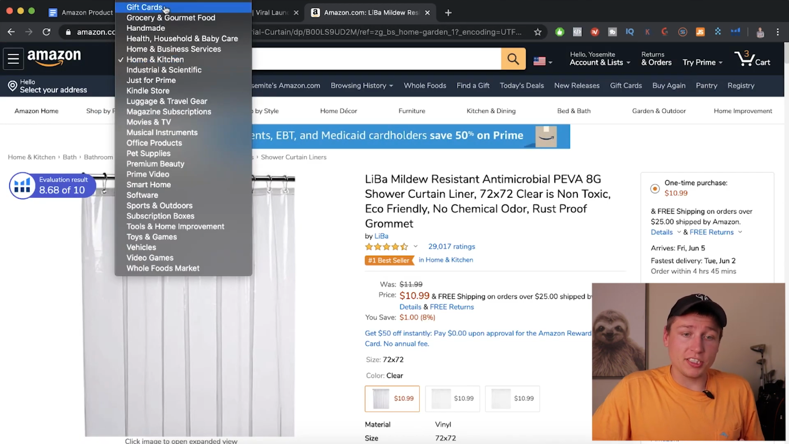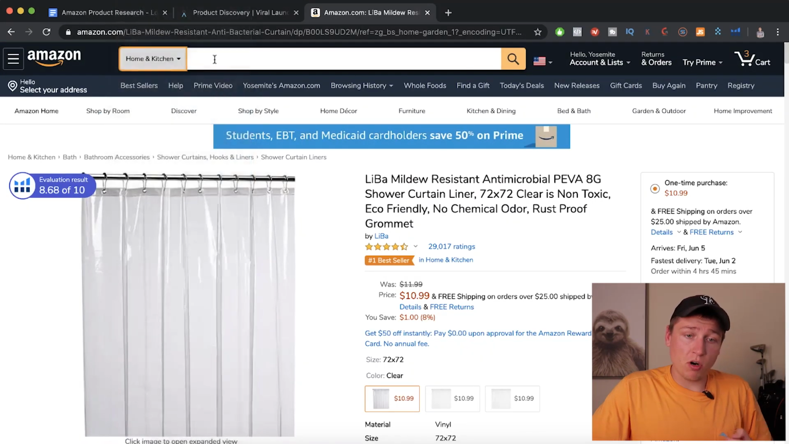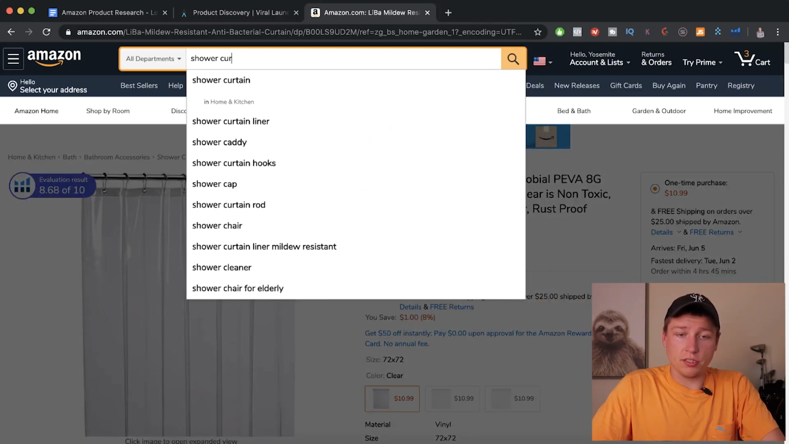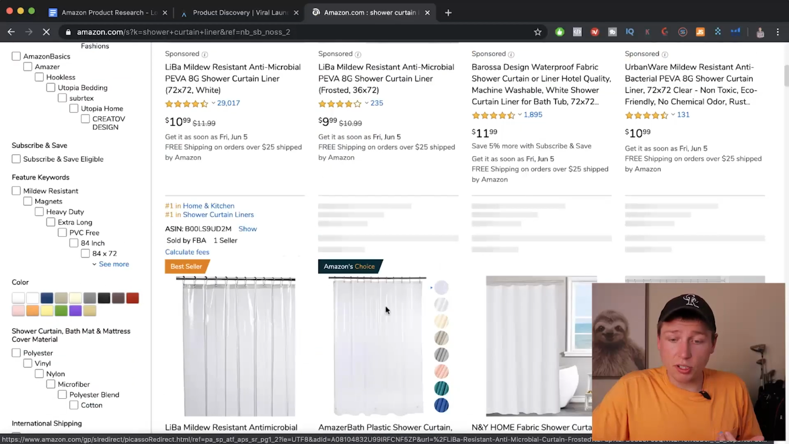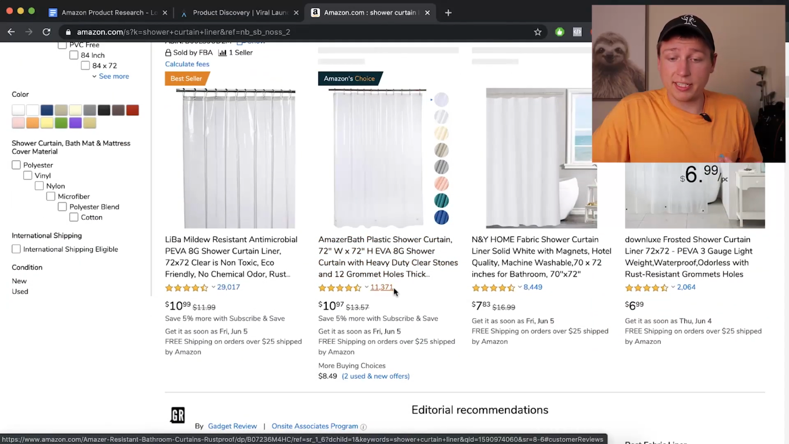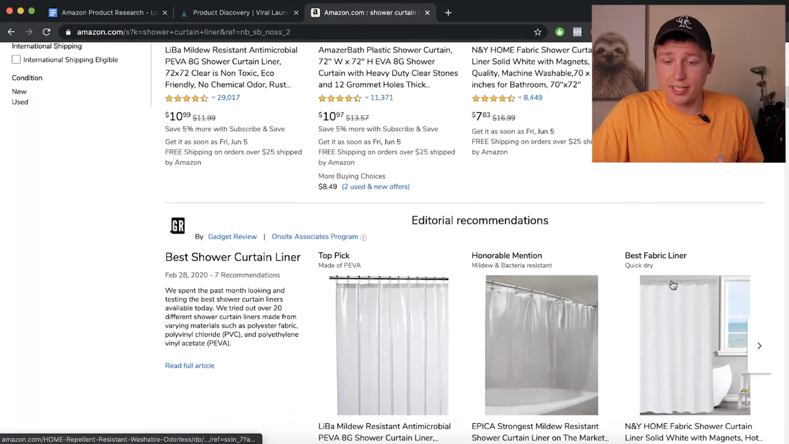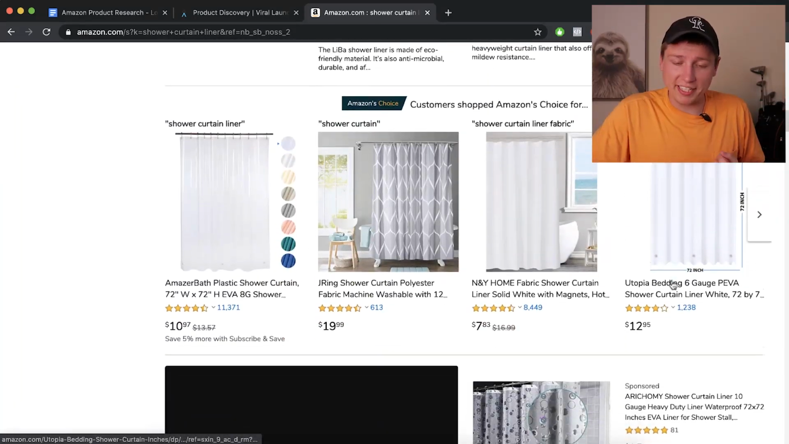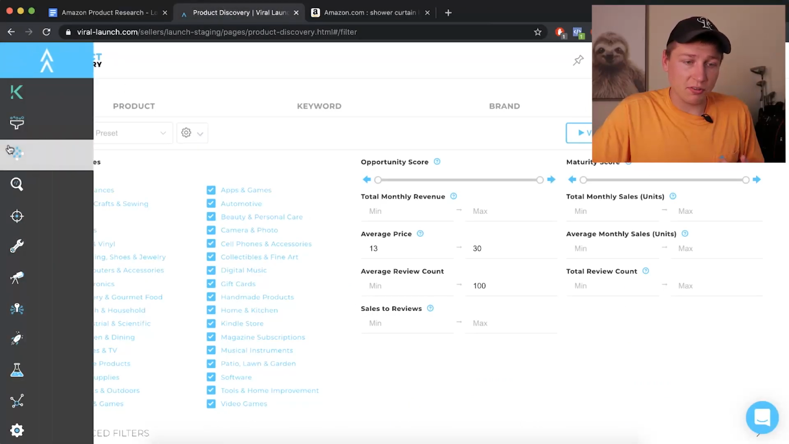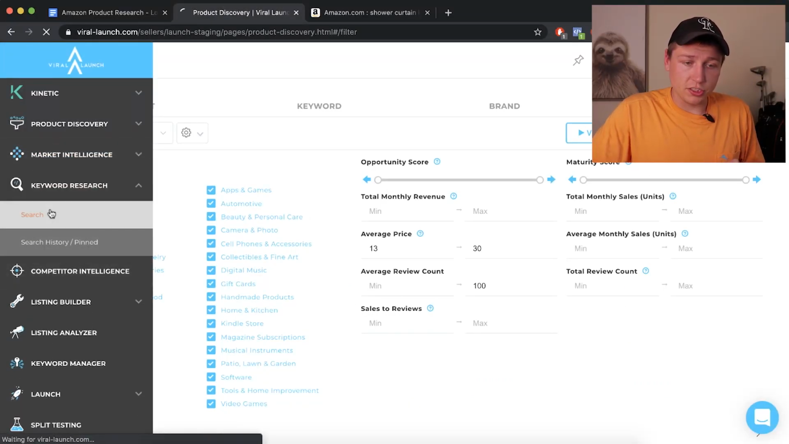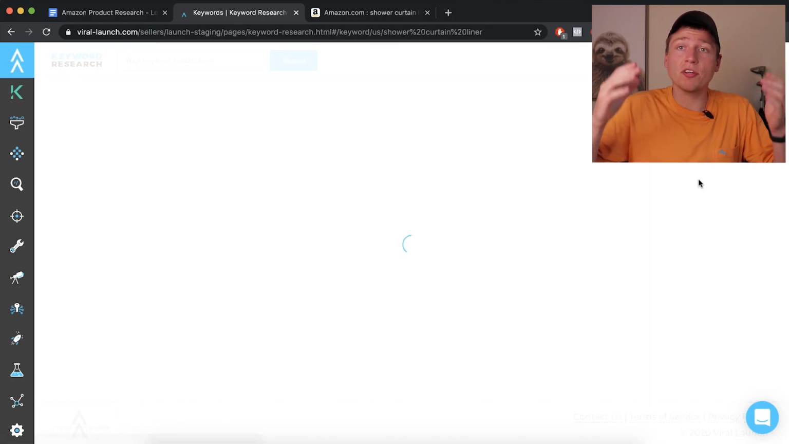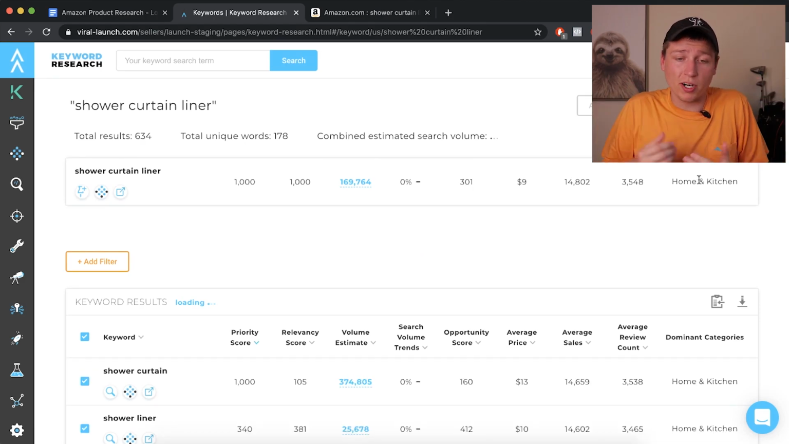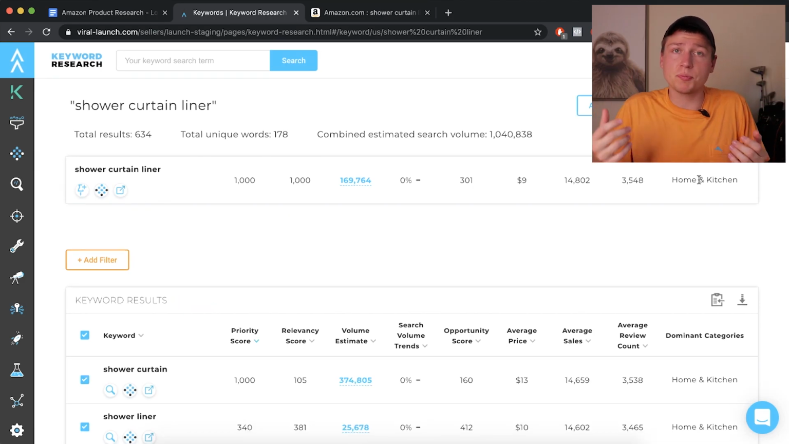So what we can do now is go up here, go to all departments, and then type in shower curtain liner. And we can see that niche as a whole right here. And we can see what's going on. We know that the top guys, 29,000, 11,000, 8,000, 2,000, are probably not to be messed with and not worth competing with, obviously. But that's where I go back to my keyword research tool, right? And go to search right here. And then if I type in shower curtain liner, I can see all sorts of different long tail keywords people are searching in this niche for, and maybe we can find one with 5,000 searches per month that no one else is selling, or it's got really low competition.